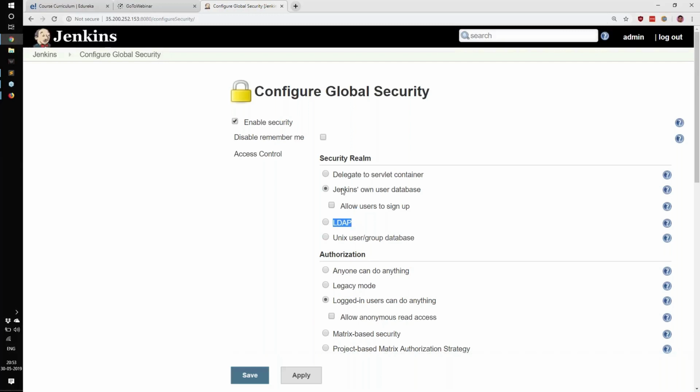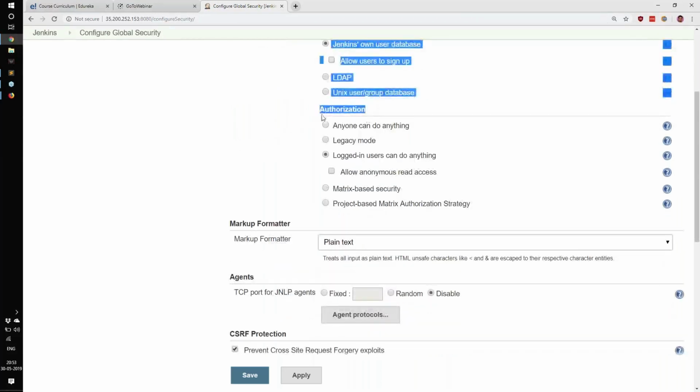So in 99% of cases, you will be selecting the option that says Jenkins would use its own database. Then the second option here is called authorization. When you create Jenkins, do you want people to be able to sign up themselves? Do you want to create accounts for people? And how do you ensure that everybody has access to the jobs they're supposed to have access to? That's what we're going to do here.